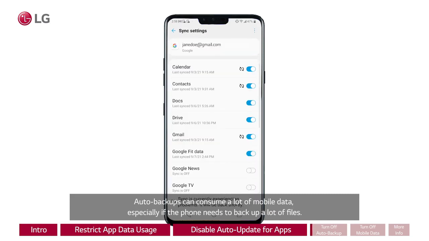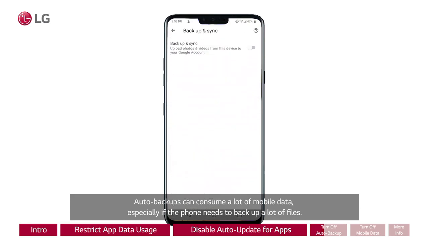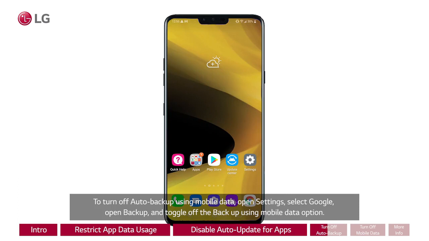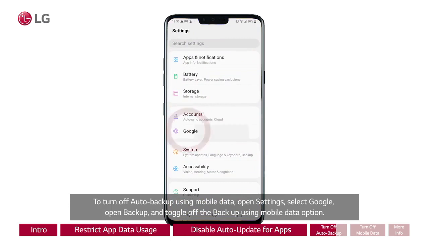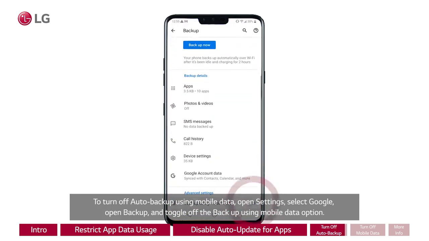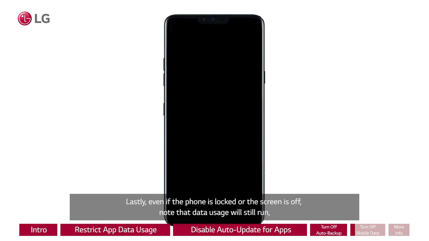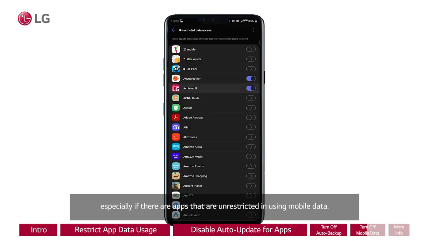Auto backups can consume a lot of mobile data, especially if the phone needs to back up a lot of files. They click through the menus. To turn off auto backup using mobile data, open Settings, select Google, open Backup, and toggle off the backup using mobile data option, bottom right-hand corner. Lastly, even if the phone is locked or the screen is off, note that data usage will still run, especially if there are apps that are unrestricted in using mobile data.